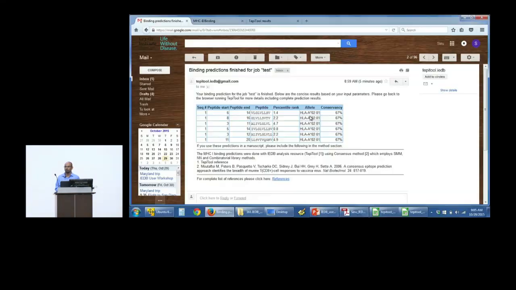So question for you about this TepiTool. Am I understanding correctly that if you wanted to do the promiscuous binder identification, you don't have to do it manually? It will output that directly? Yes. Oh, that's awesome. Yeah.